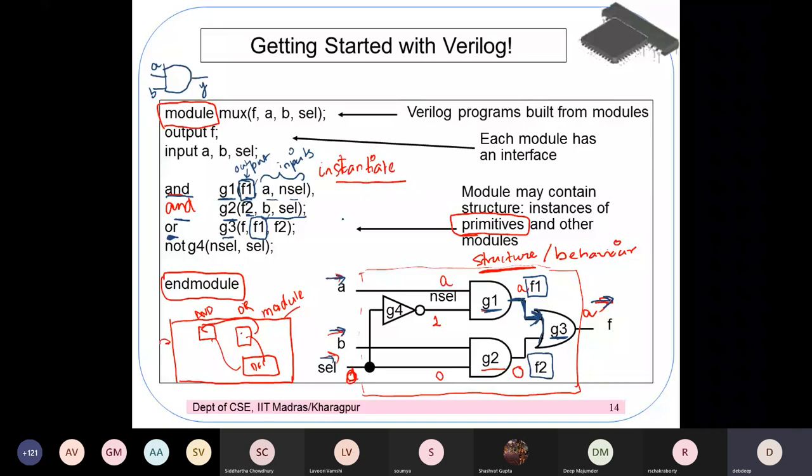Okay, so in the case of AND gate G2, the output wire is F2. So I've given the name F2, which is used to connect to the other input of the OR gate. So if you see the other input of the OR gate, it is F2, and that is used to connect correspondingly with the output of the AND gate G2. So that is why I have written F2 here, and here also I've written F2.